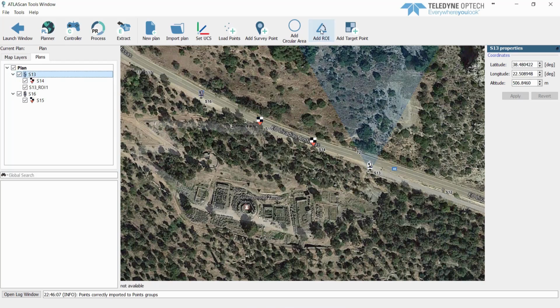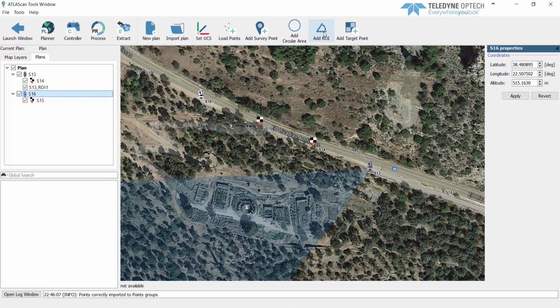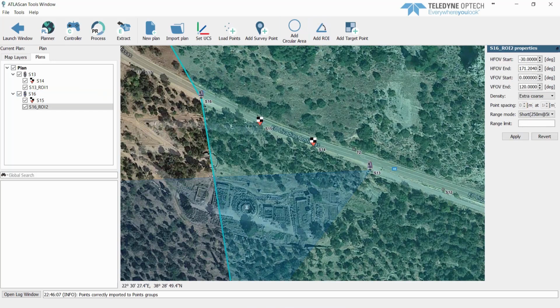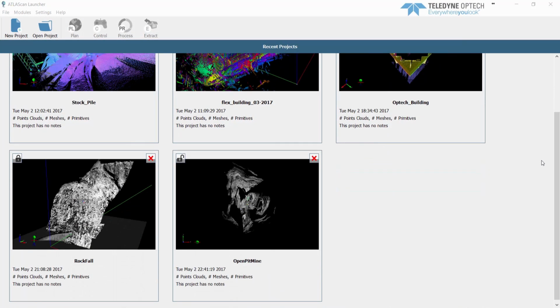Next, we create a region of interest for each station and adjust the horizontal field of view graphically. We set the other ROI parameters in the Properties window on the right. We could also use the Add Circular Area tool to add an approximate survey station that will be defined in the field by resection. The user is also free to perform additional scans in the field, outside of the plan, if required. Now let's see some other examples in which we will use the Process and Extract modules.